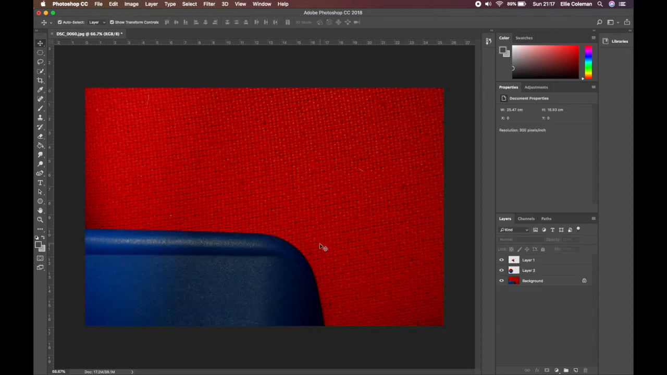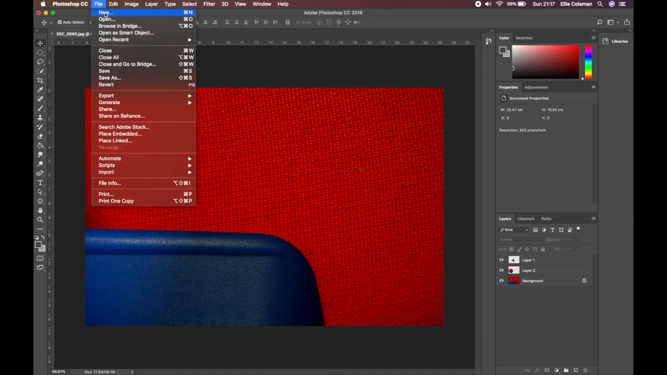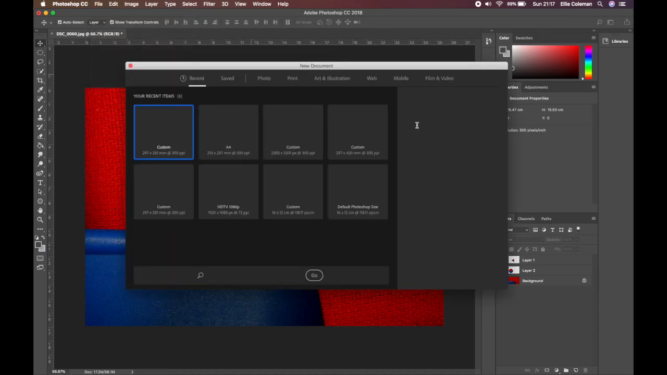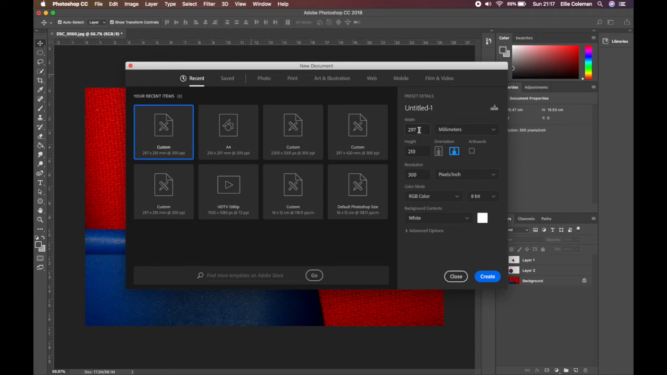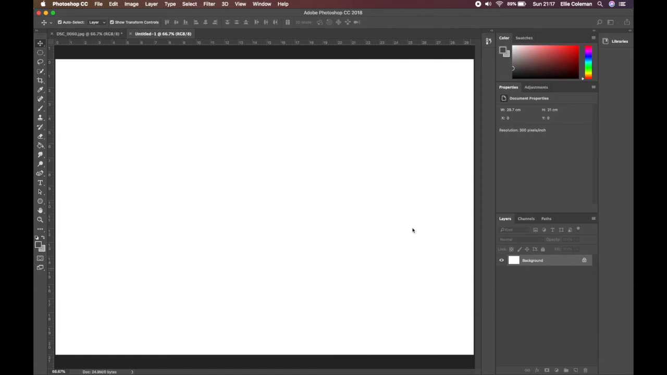So then the final thing to do once you've done that is create your A4 page and copy and paste your images over to each other. So we're going to go to File, New. We're going to put in our measurements for an A4 page. Mine are already there. We're going to press Create.